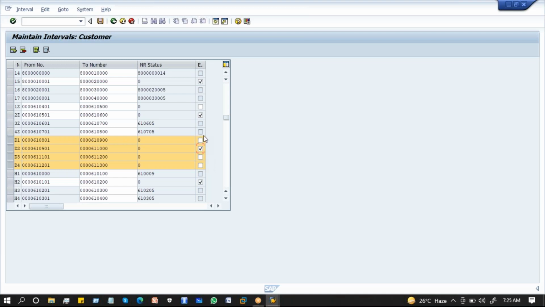So finally, what I want to say: leaving blank is internal, putting a check mark is external. Among the four number ranges I have made here, one I am marking as external so that you all can see the impact of how internal works and how external works after I go to the front end screen. Please understand.